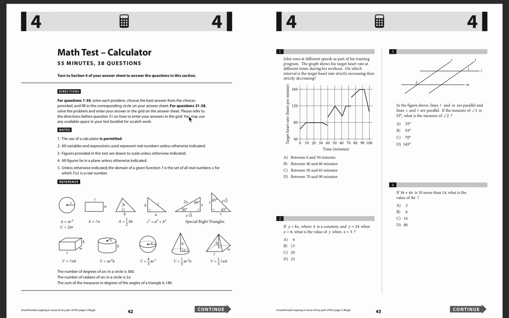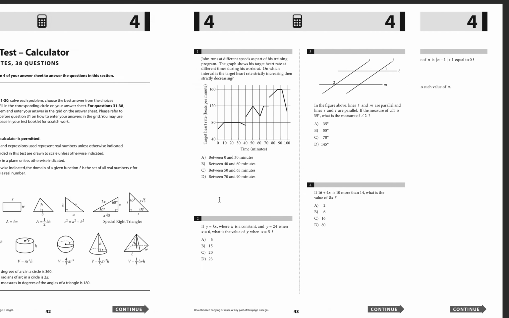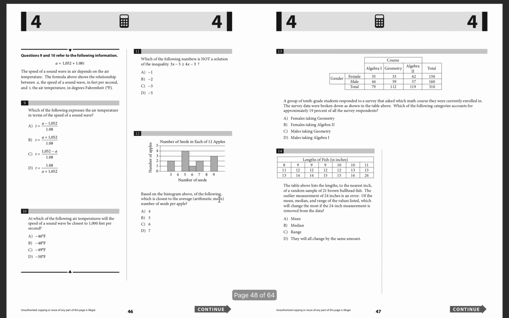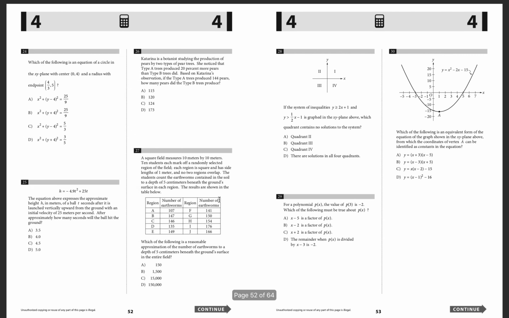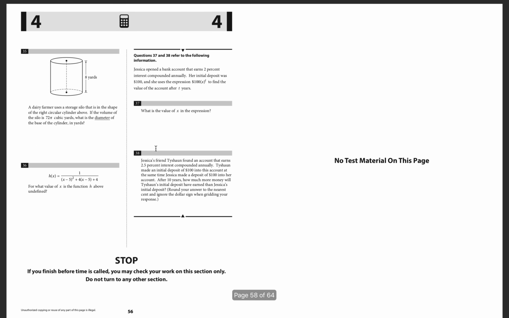Finally, the students will be asked to complete the math test, which does allow the use of a calculator. This is 55 minutes long and includes 38 questions. Again, the formula sheet is provided, and students will be asked to produce a few open response questions as well.